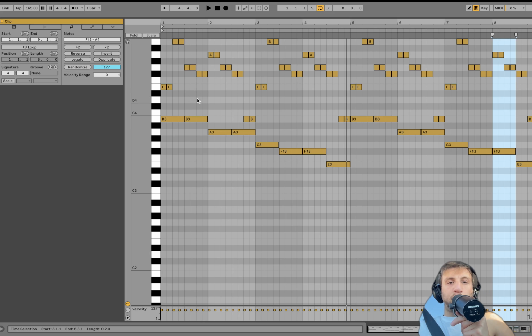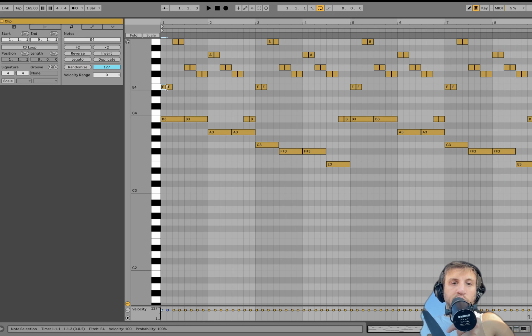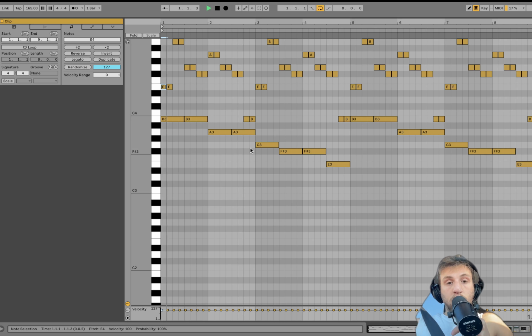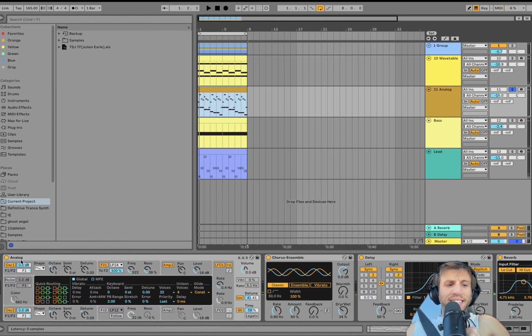So this is playing two melodies at once. It's like the dun dun dun dun, plus this slower one, which is just going kind of down. So then we got this analog patch.